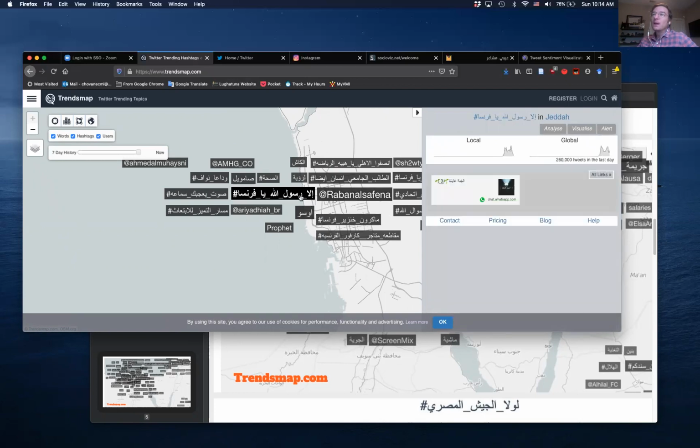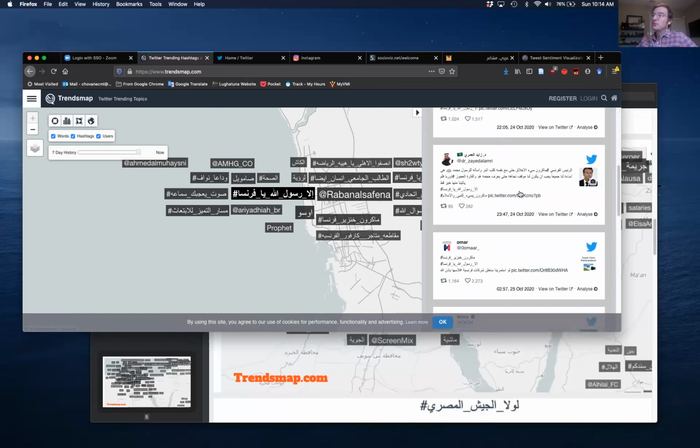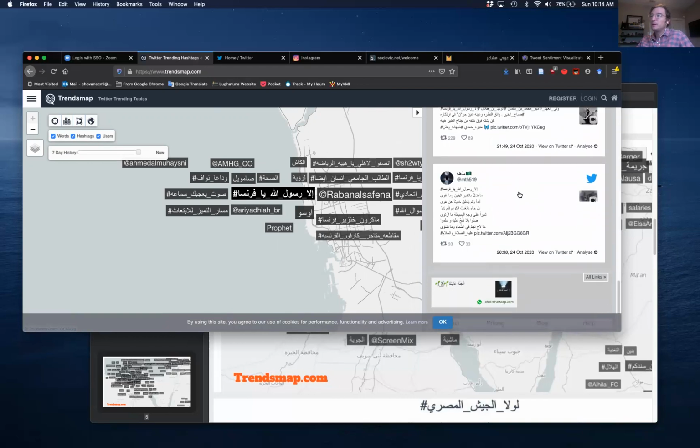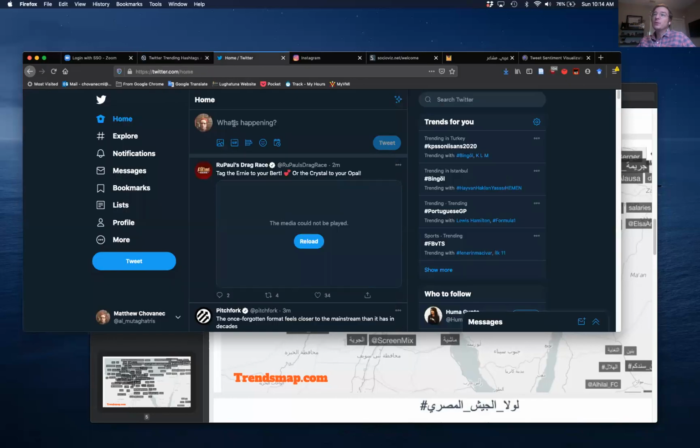Where'd it go? The amount of tweets will be shown by size, so the bigger it is, the more tweets it's going to have. We can see here how many places within Jeddah this conversation has been popping up for the last 7 days, and how it has also been popping up globally. Then we can look through all of the most famous tweets here. Really cool. We can just highlight it, copy it, take it over to Twitter.